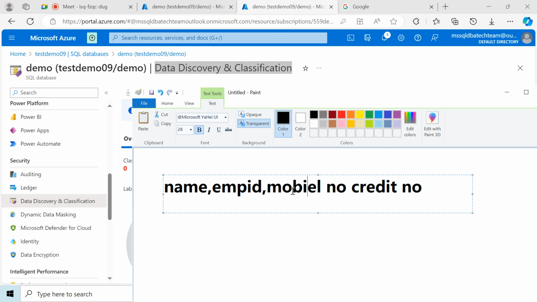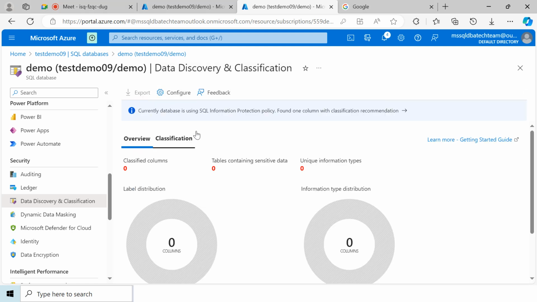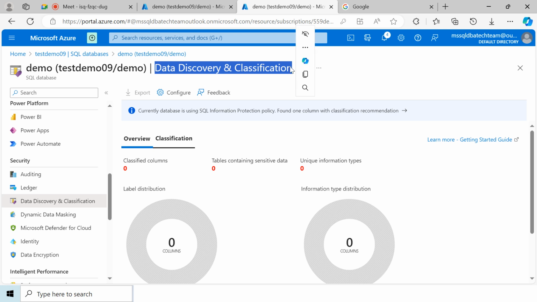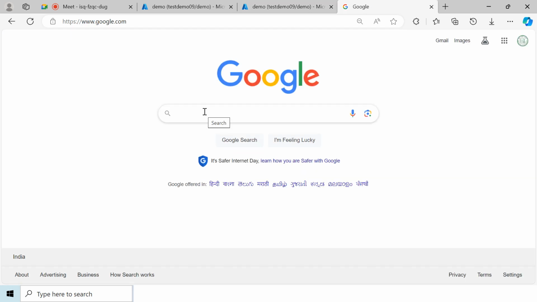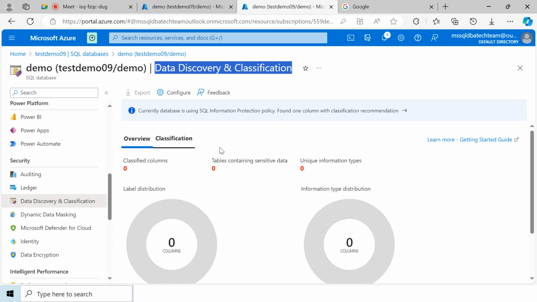So if we have this kind of column in the table, it is not the SQL engine, it is a separate engine. The data discovery and classification engine will protect those. Protect means it will label them as a classification. I will show you. If we enable it, it will mark the data as sensitive. What will happen? Nothing will happen. Every data will be visible only.